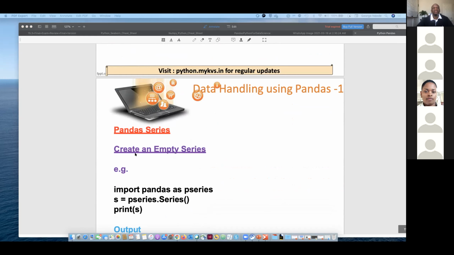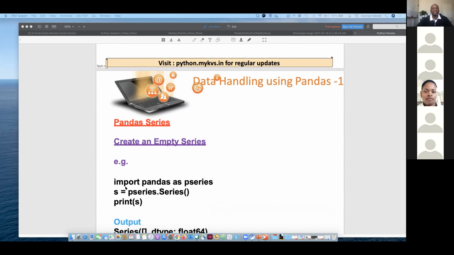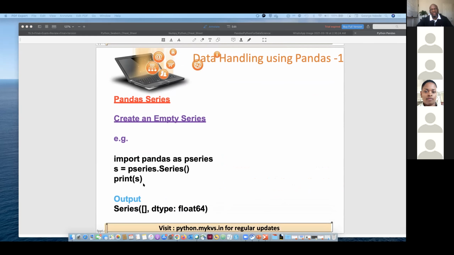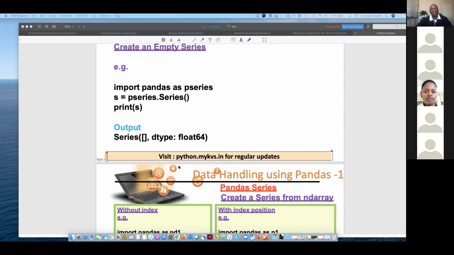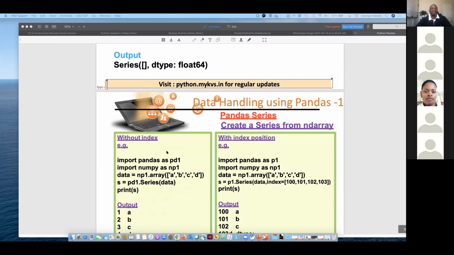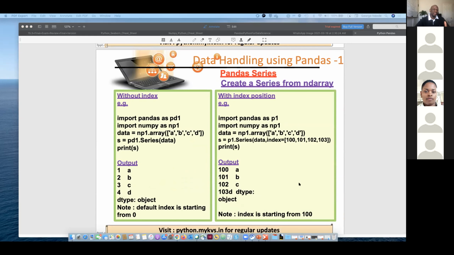And create one. Okay, this is how we do it. We just did this. Then basically, we imported it, put it in a series, gave it the index, then printed it out. So you can see it without the index, which we just did, and with the index, which we also just did on the right.